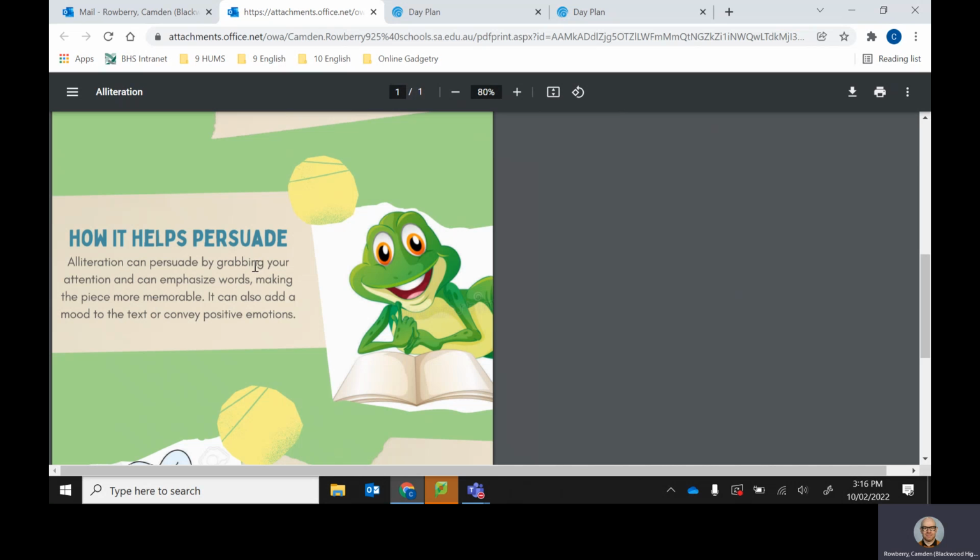So here we've got how it helps persuade. Alliteration can persuade by grabbing your attention and can emphasize words, making the piece more memorable. It can also add a mood to the text or convey positive emotions. It can remind us a bit of that childlike sense of play with words and things like that. So I would say it can make a text lighthearted. So I think that's a really good explanation of how it helps persuade as well.